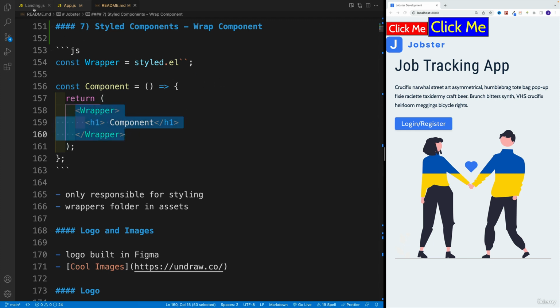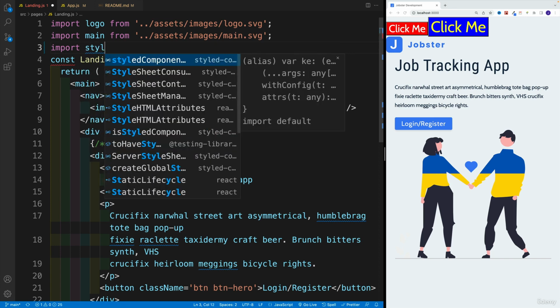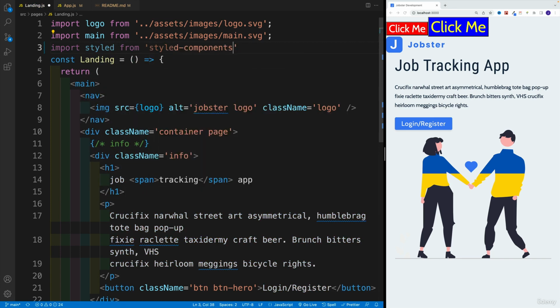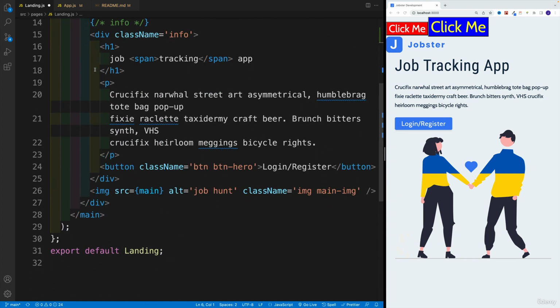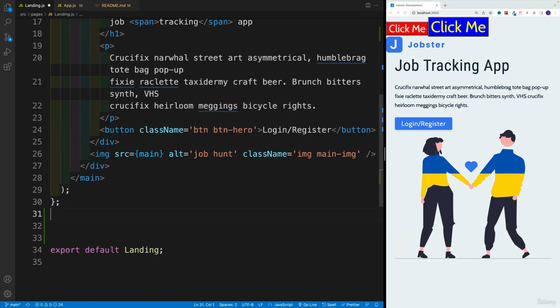So let's try this out, where first I want to go to landing.js. I want to get my styled, so import styled from styled components. And then let's come up with the variable name. Again, typically it's a wrapper. You can place it above, you can place it below. That part doesn't really matter.